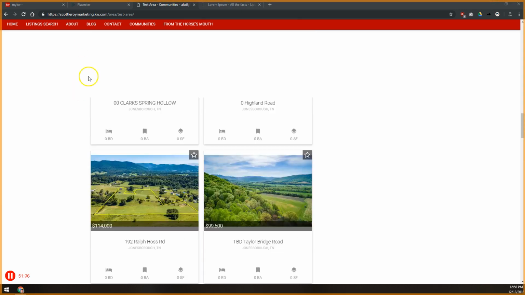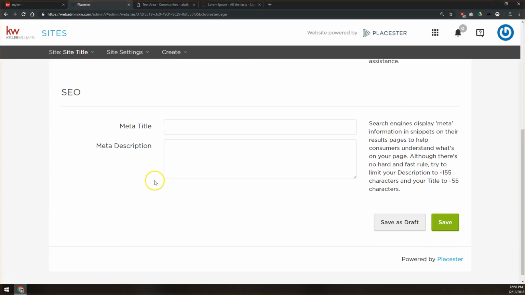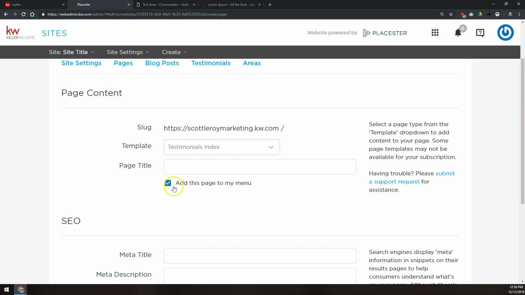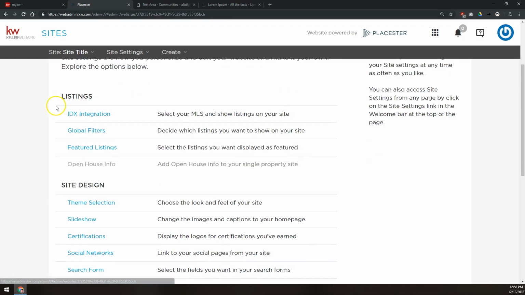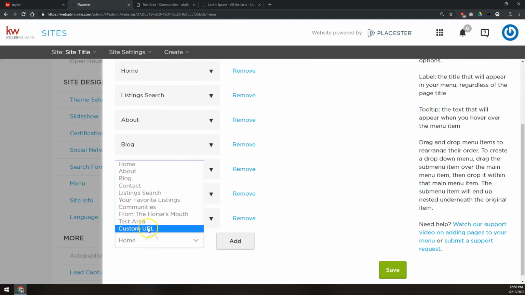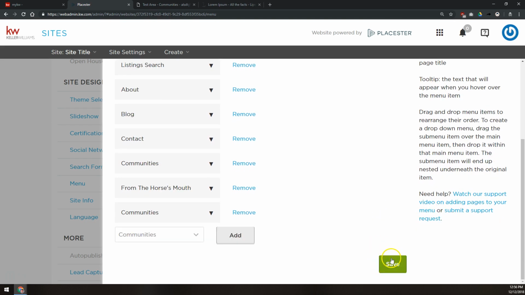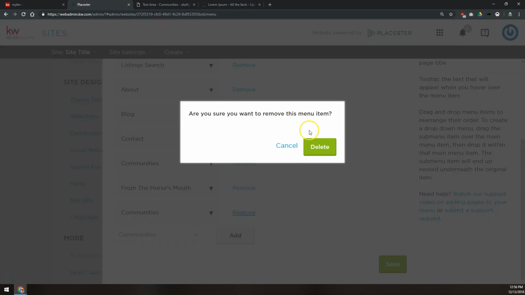So you're meaning that it's not in the menu on your site. When you created the page, you would have needed to check the box, add this page to my menu. Since you didn't check that box, what we're going to need to do is refer back to Placester 101 and go back to Site Settings, come over to the menu, come down to the bottom and select that page, communities here, or whatever page you created, in this drop down, and then click Add, and then click Save here. And that would add it to the menu on your site.